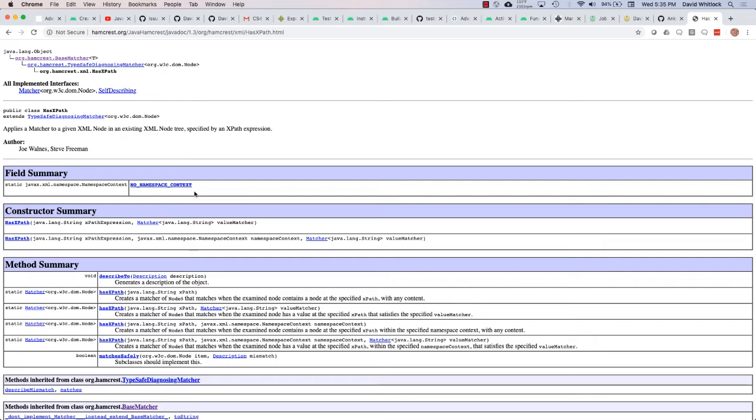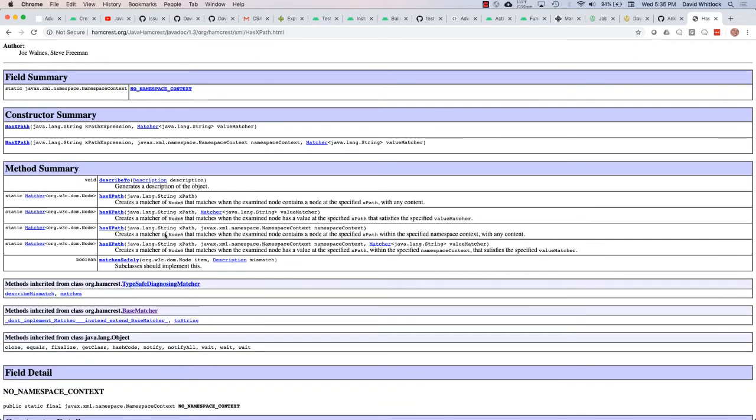So XPath is a language for querying XML to say, hey, give me all the elements that descend from airline or something like that. And Hamcrest does have a matcher that would basically say, hey, go find me all the nodes. So maybe this is another alternative for doing test-driven development with XML.